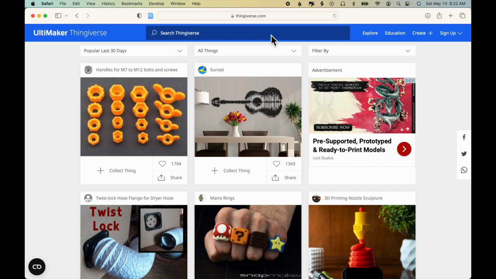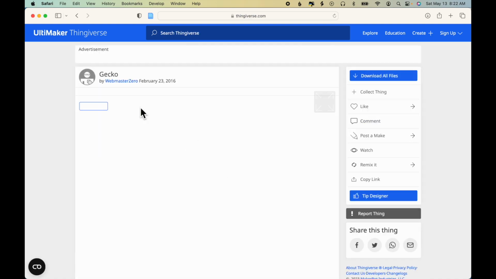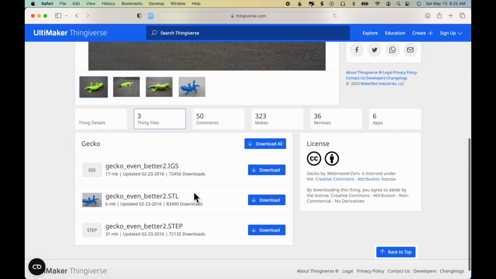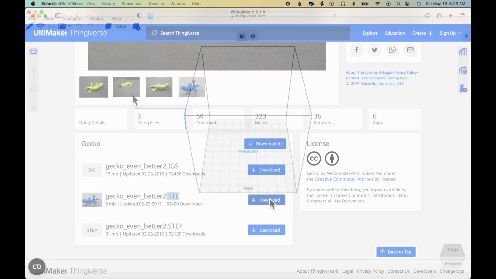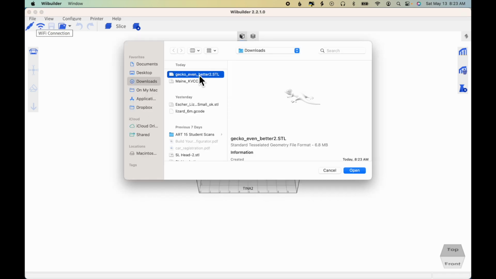For my example, I'm going to search for a gecko. There's a nice little model here. I'll choose that one. Scroll down to Thing Files, and I've got options. Notice that here I have different file types, IGS, STEP, but the file type that we want is STL. So I'm going to download that one. And then in WeBuilder, I'll choose File, Open File, select the file that I just downloaded, and click Open.